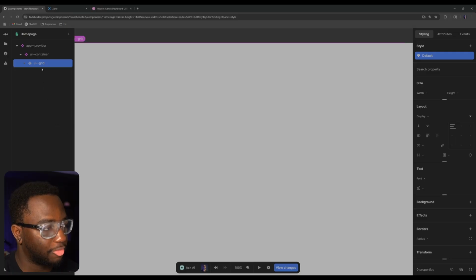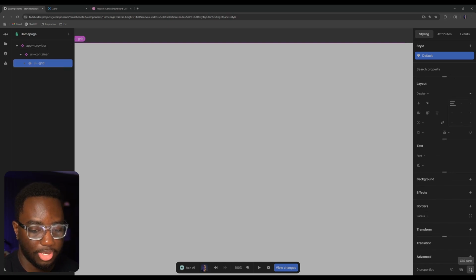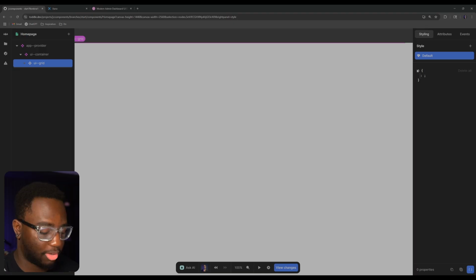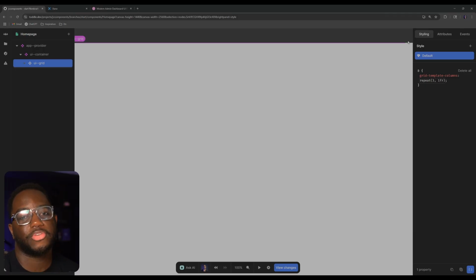And again, we have to do some more custom CSS to say how many columns we want in the grid. So again, with our UI grid selected here, let's scroll down to the CSS panel and we're going to type in grid template columns. And we're going to set the value to repeat. Let's do 3, and then 1 FR. So what this is saying is that we're going to create 3 columns. That's what this number is right here. And this 1 FR stands for fraction.